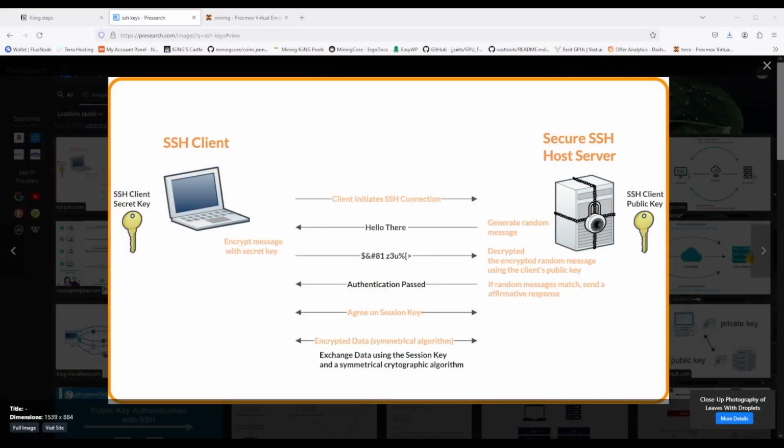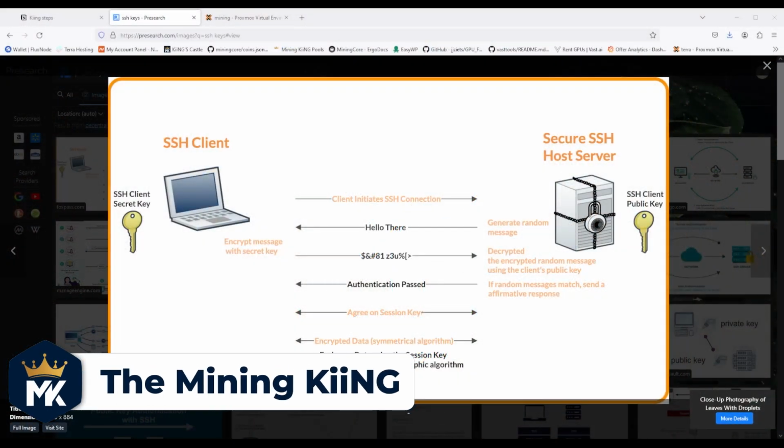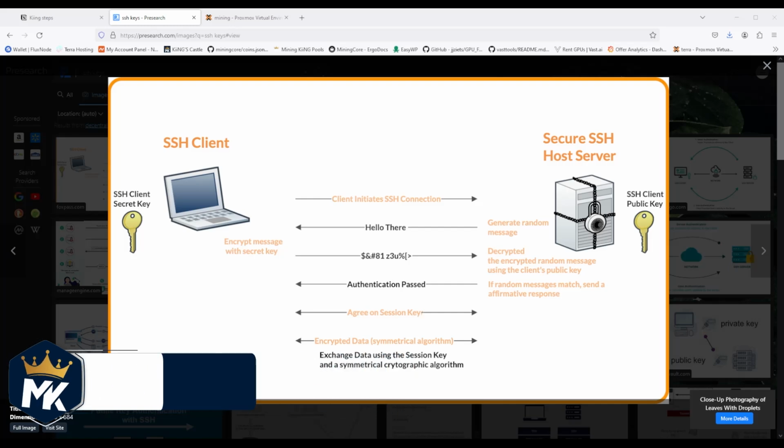What's up, guys? Today we're going to be talking about SSH keys. So let's get right into it.